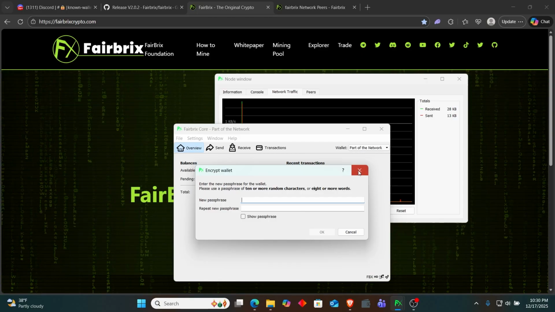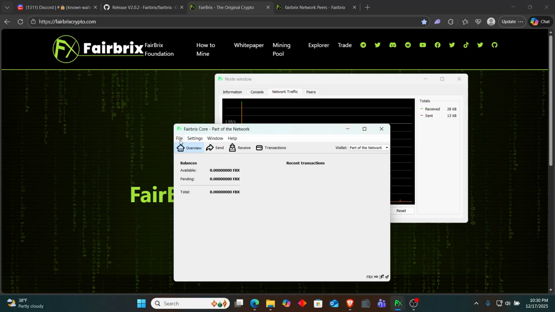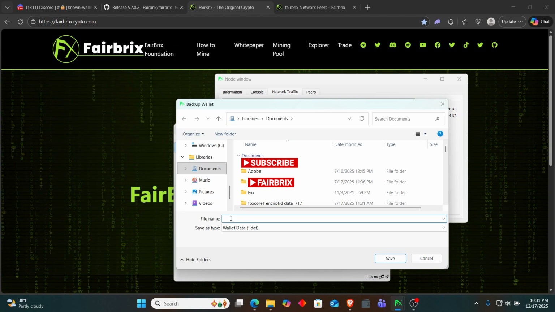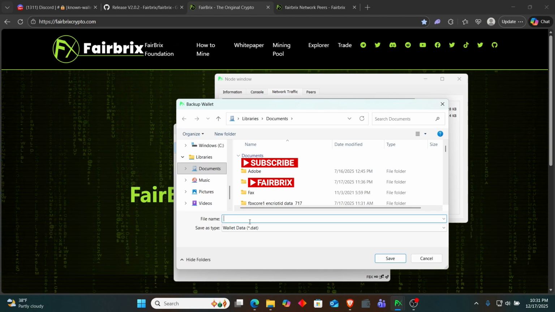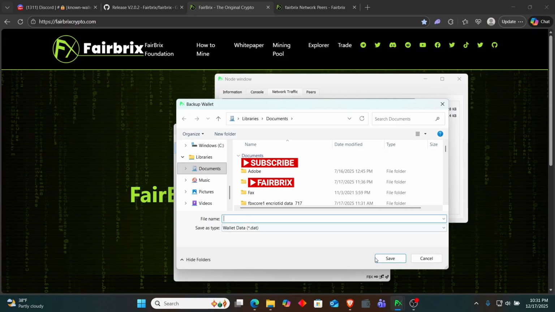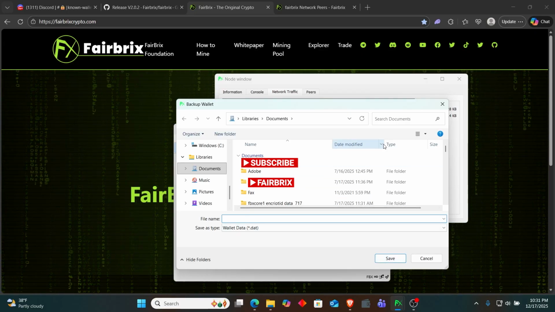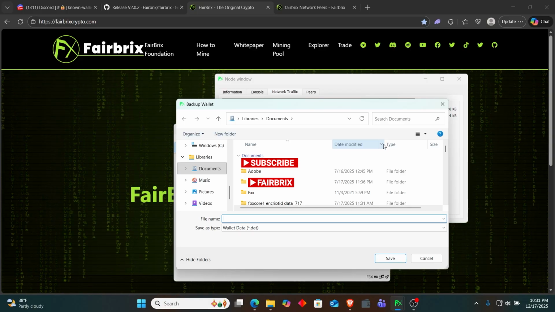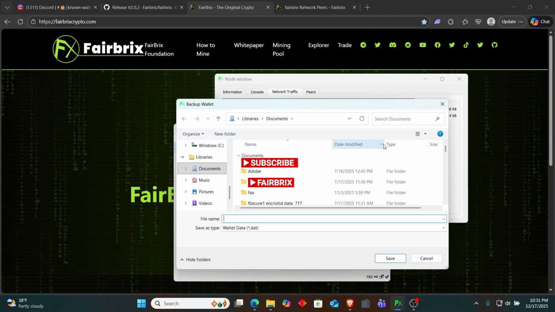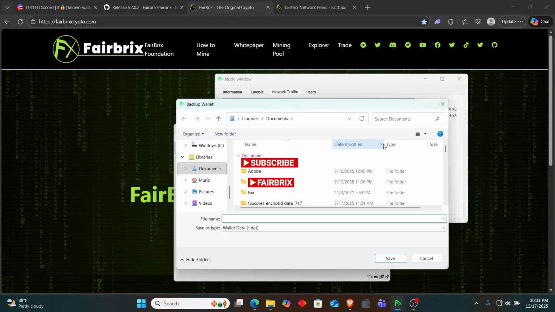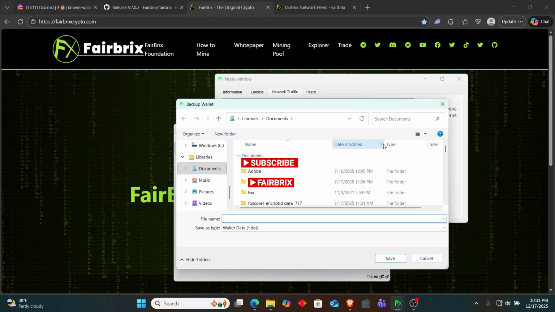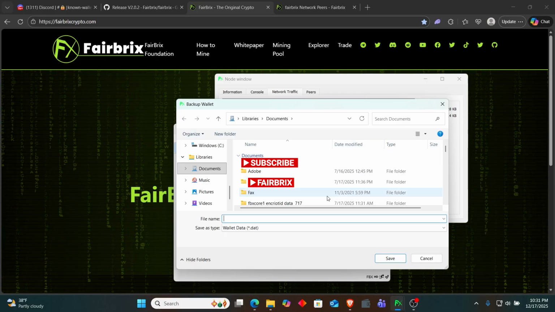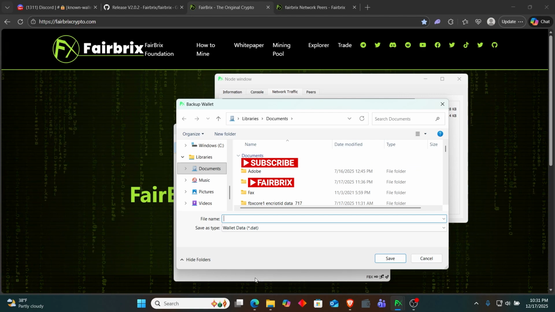Hit OK. Now, the second most important thing: you come over here, you go to backup wallet. Right here, file name, put Fairbrix data. Hit save. Now it's just a file inside your computer. Take that file, download it onto a thumb drive. Now you have the data that's inside the blockchain of Fairbrix on a thumb drive. The data of your wallet, your coins, your transactions, the history of your wallet. Not the blockchain, just the wallet side. Like I said, it's two separate things.